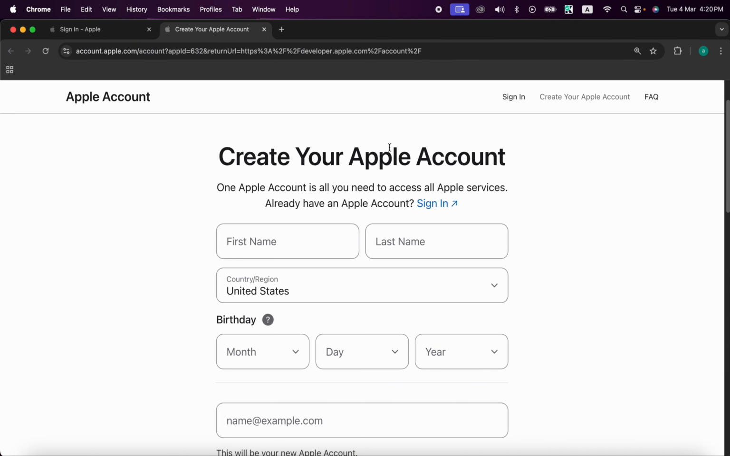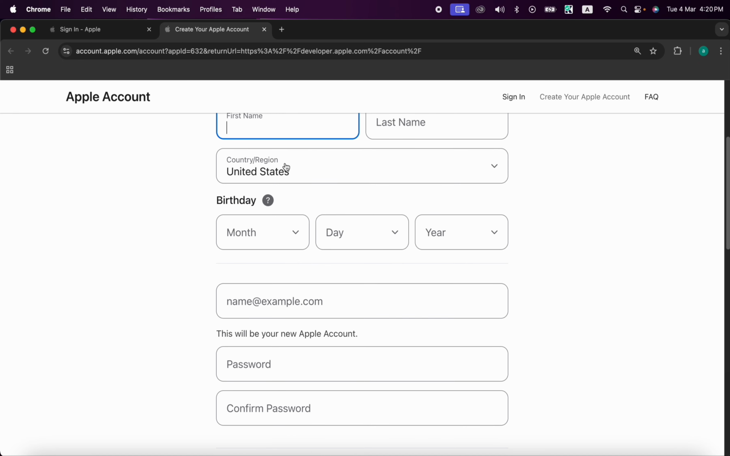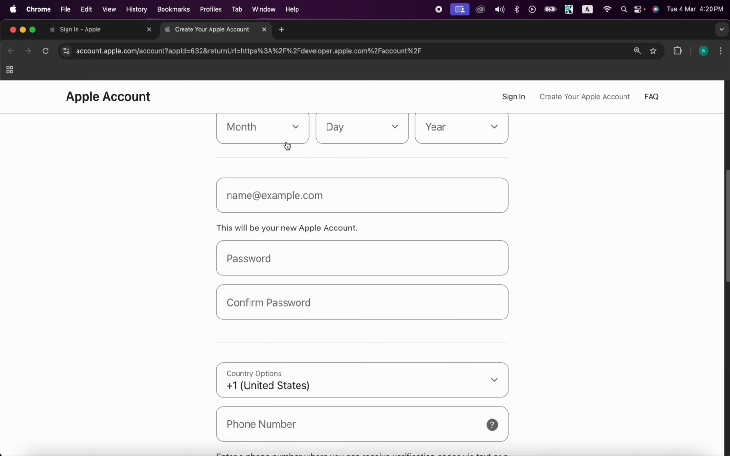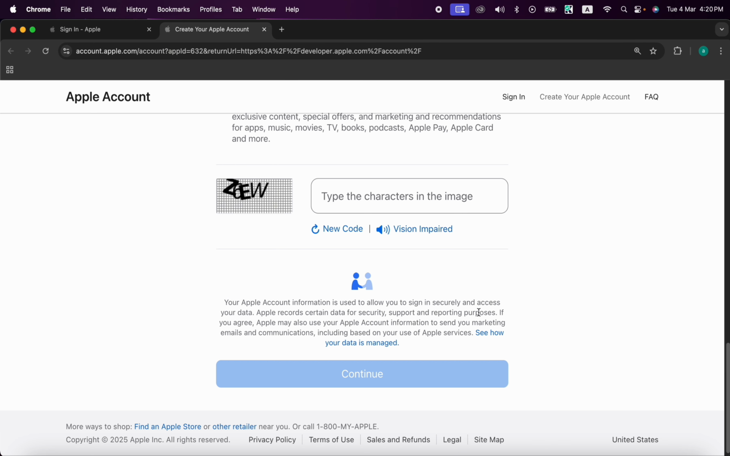Now if you see, it's just a simple form. First, you have to enter first name, last name, country or region, date of birth, and password, and confirm your password to create your account. After creating your account, just easily go to Xcode.